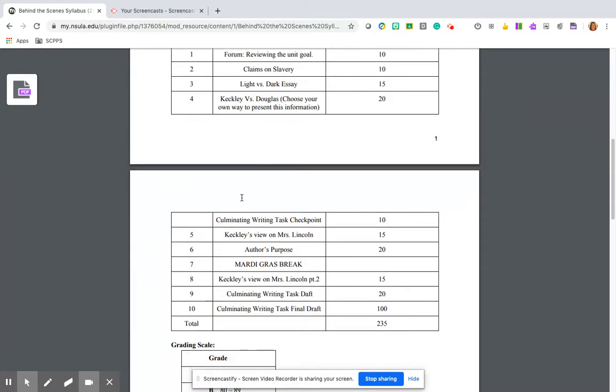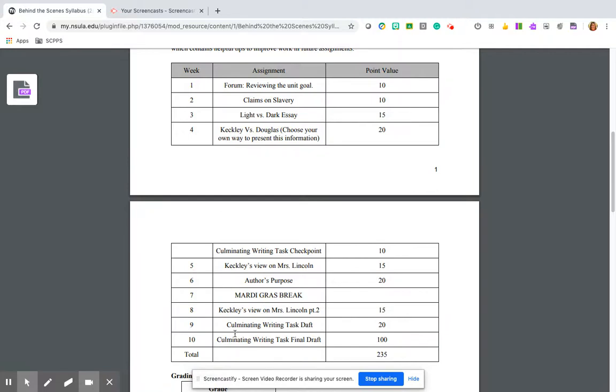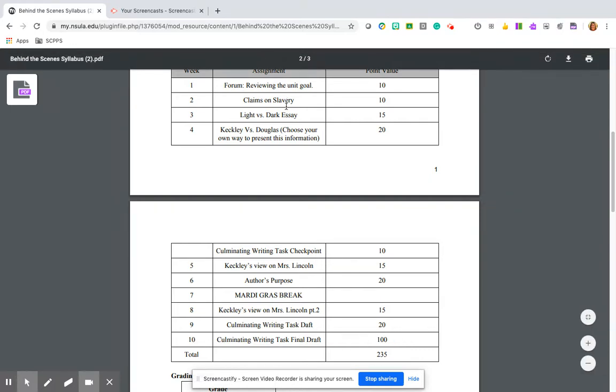For the assessments, what I want to go over real quick is the culminating writing task again. This is going to be our big summative grade for this quarter. All of the others, from week 2 all the way to 9, are going to be formative opportunities, which means we're going to be talking about claims on slavery. I'm going to pick this up for a grade as a checkpoint for the culminating writing task, because students are going to need to know about claims and so forth. All of this is going to be built upon for students to be successful in the culminating writing task.